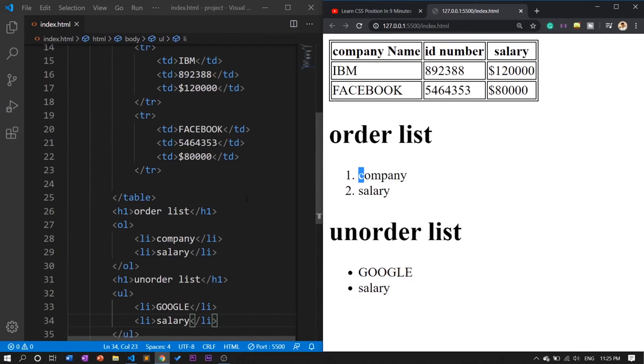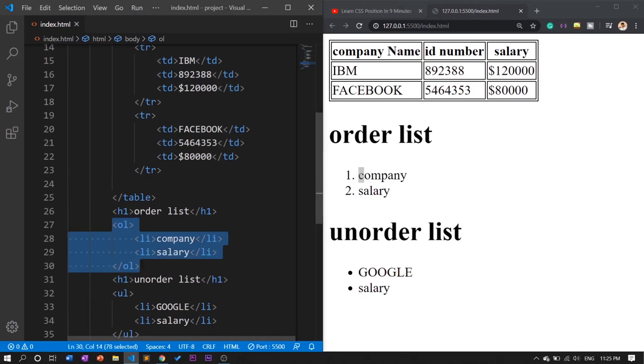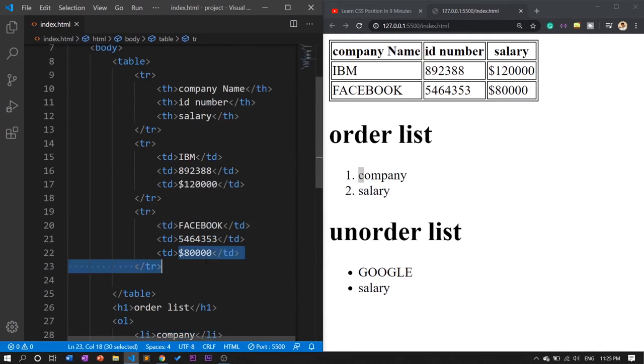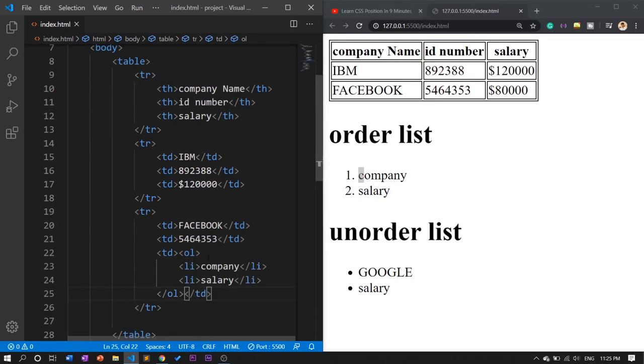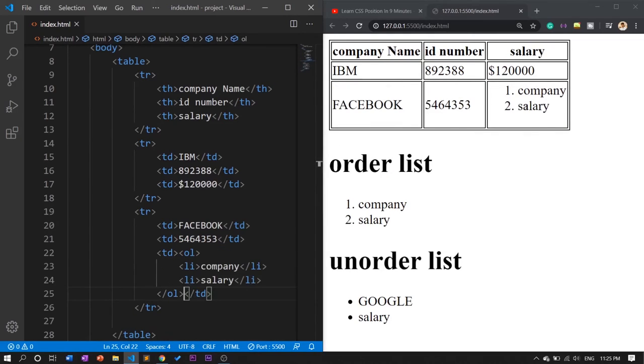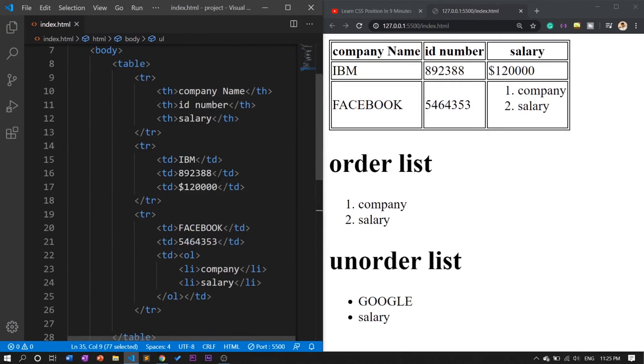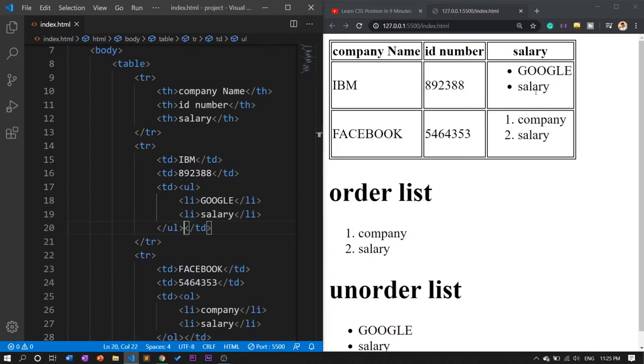Now you can see this ordered list inside this table tag. Now copy this OL and paste it in this last table row. You can see these two, company and salary. And copy this UL and paste it over here. Now you can see these two differences in the salary.